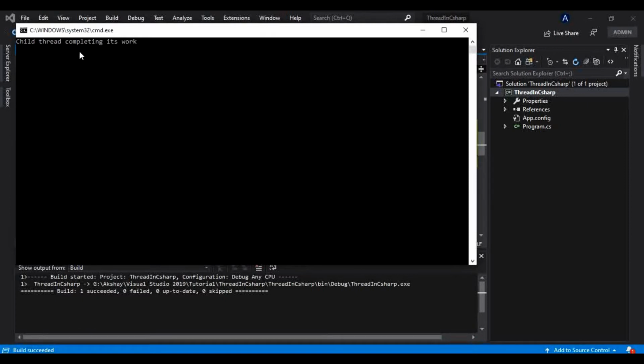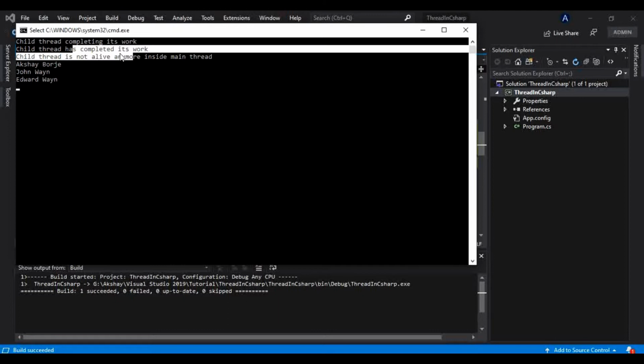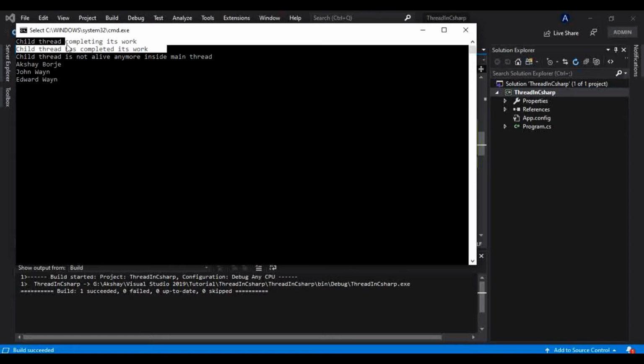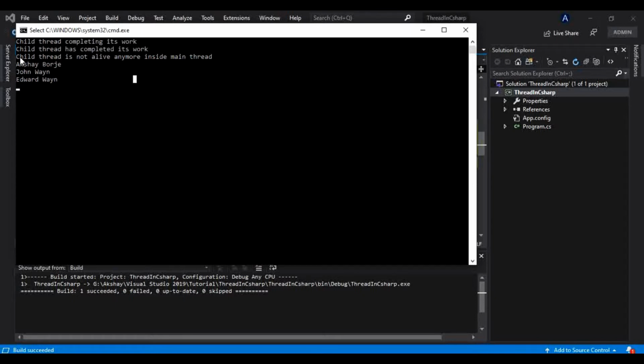So "child thread completing its work". After 5 seconds, "child thread has completed its work", but can you see here it is printing "child thread is not alive anymore inside a main thread". And why? Because it has already completed its work. That's how we can check if this child thread is still alive or not inside a main thread, using that isAlive method.